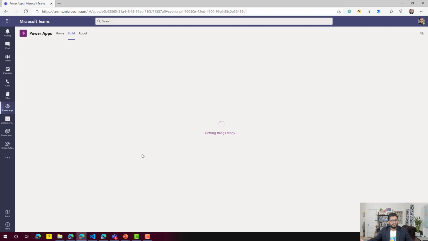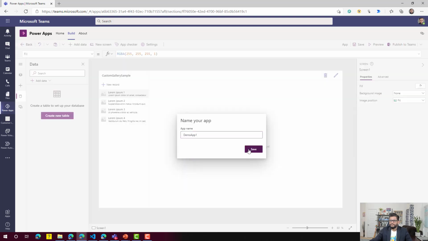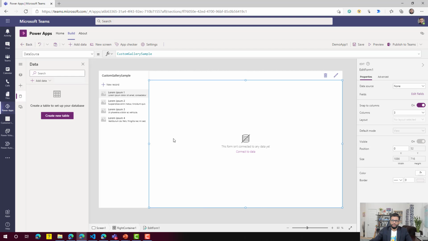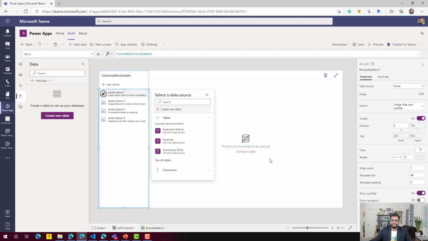Now again, if you are doing this for the first time, it may take a couple of minutes to set up the environment. Give a name, and I will click Save. And once it's saved, you can see the entire app is already created. Now, to make this app functional, what we need is to connect this to data.